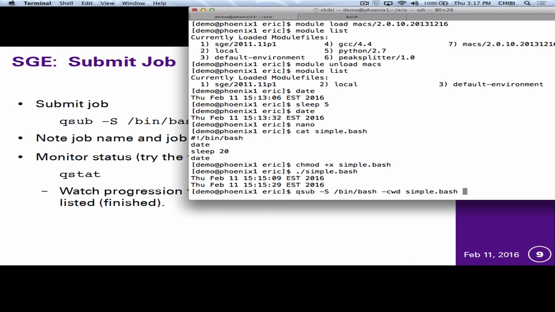And I'm going to want to watch the status of this job as it progresses from waiting in the queue to running in the queue to finish. And this job, once it runs, will only take 20 seconds. So I'm going to either type qstat many, many times. Normally, you don't have to watch your job. You don't have to be crazy watching your job. You can just come back later and see if it's finished. But in this case, I want to show you what happens.